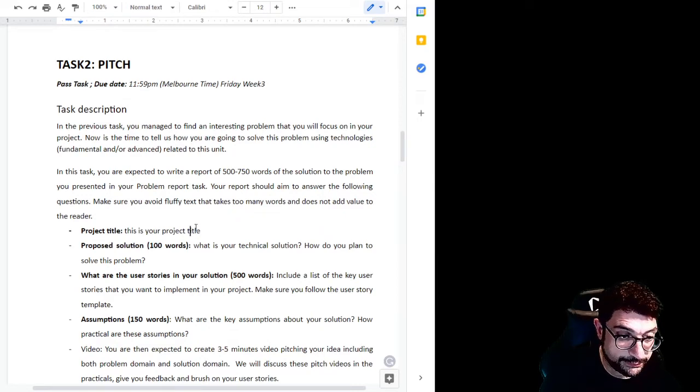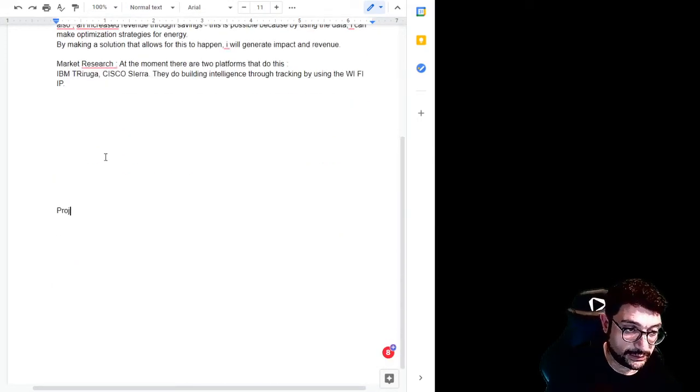Project title. Yeah, we can give it a name. I'm gonna call it Picasso: Smart Buildings through BLE. BLE is low energy Bluetooth.